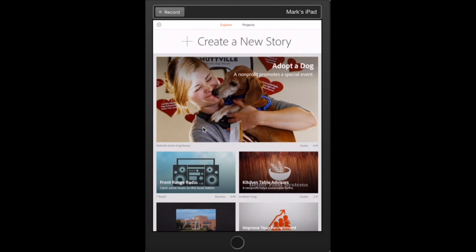Today we're looking at the app Adobe Voice, which is only available for iPad. What I have is the app open in front of me, and you could look at some of the examples if you choose so. What I'm going to do is select create a new story. I'm creating a new project here.